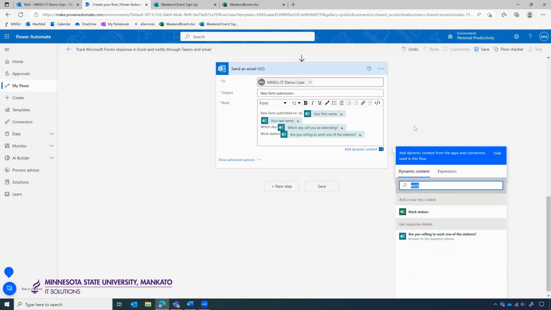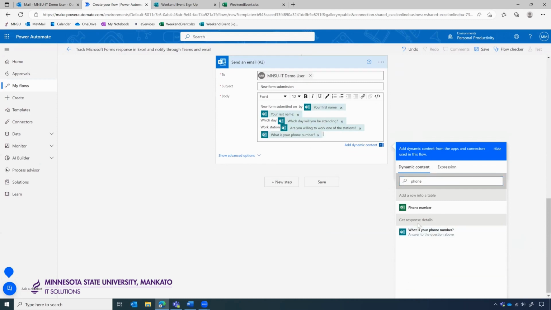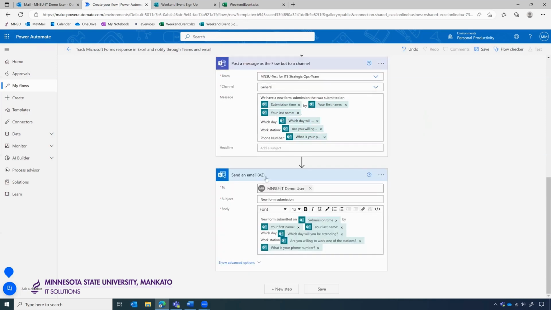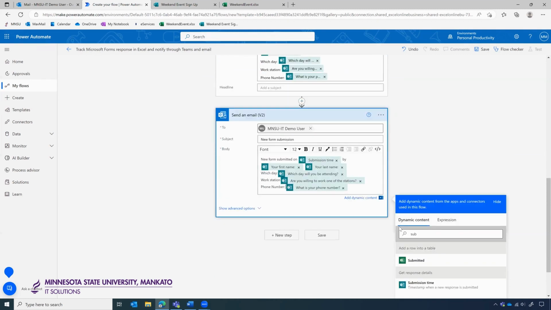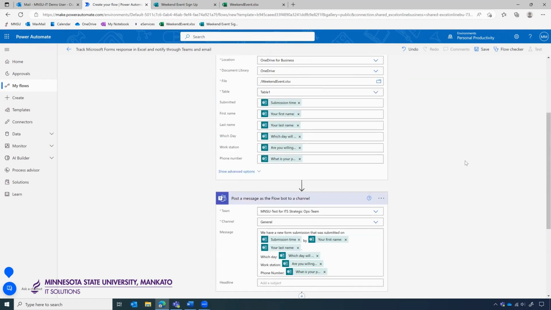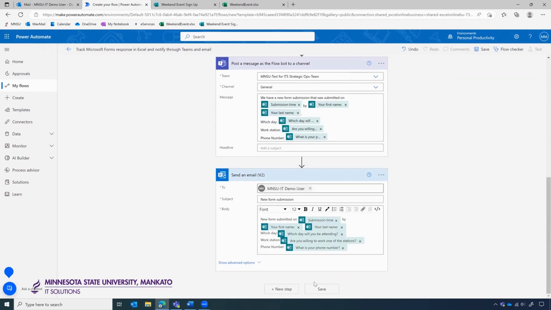And what was the other one I wanted to demo? Oh, phone number. So I'll search the word phone. I can bring that up. And I wanted the submission time. Okay, so new form submitted on submission time by first name, last name, which day, workstation, and phone number. And I think I forgot to include. There we go. All right, so there we have it. Once a form is submitted, these three actions are going to take place. So I'll click save.